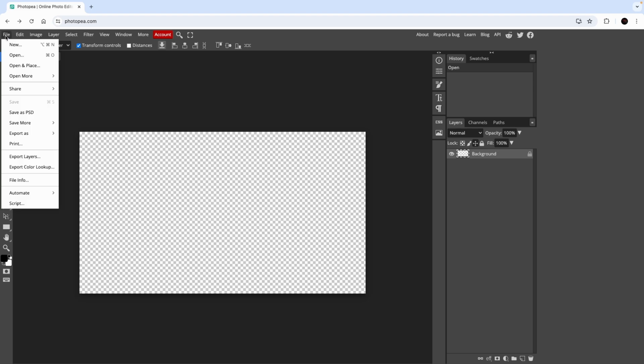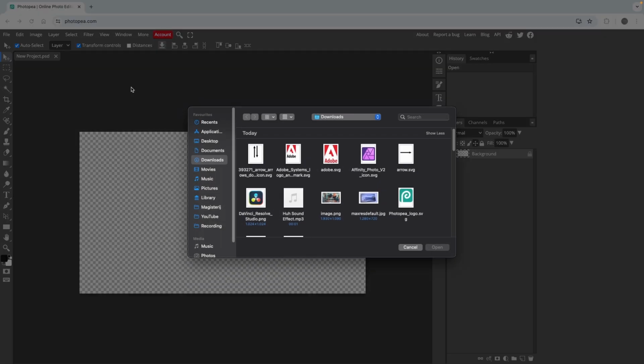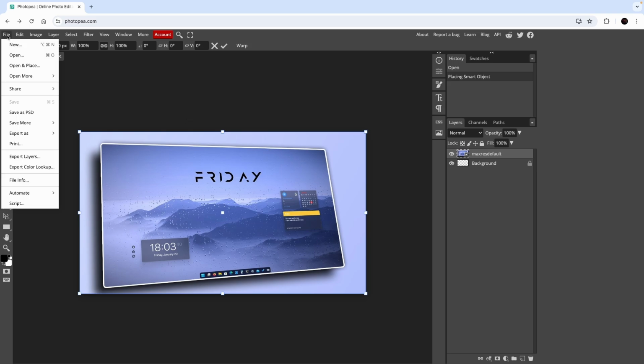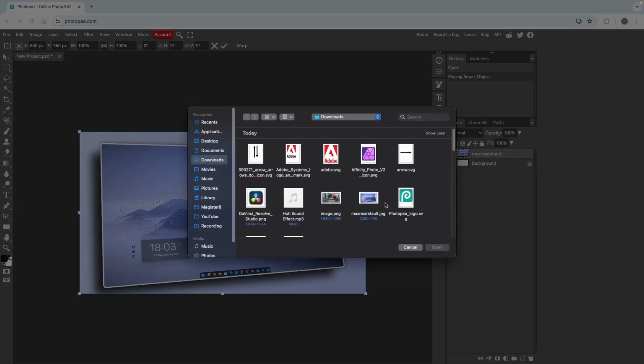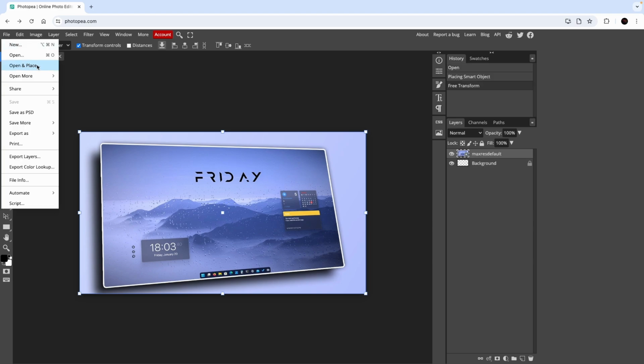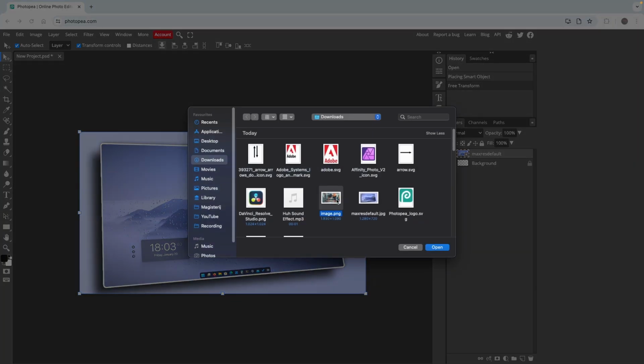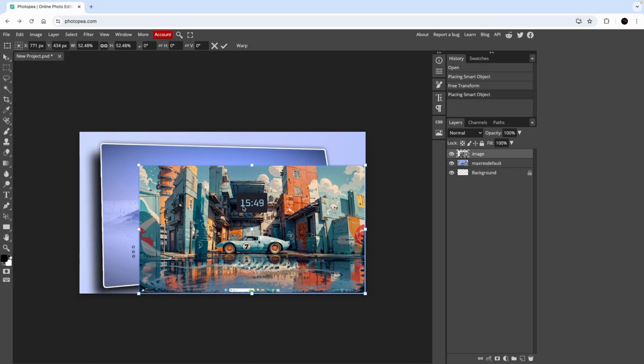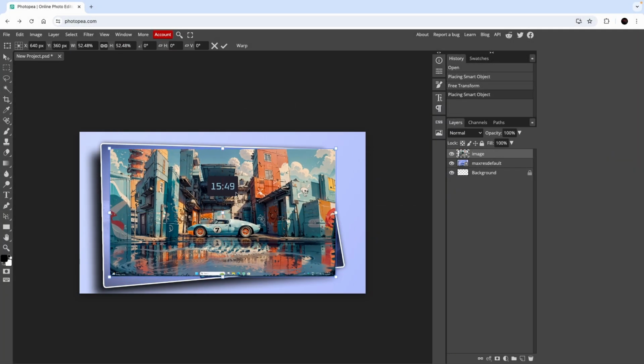I'll go here to the file, click on open and place, and I will place my main thumbnail. Now, if you go here and click on open and click on the image, you can see that it will open in a new project, which we don't want. So make sure that you go here to the file and click on open and place. Now I will add another asset to the project, and here I will put it somewhere in the middle.